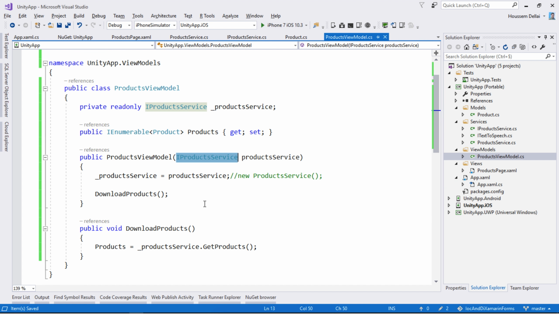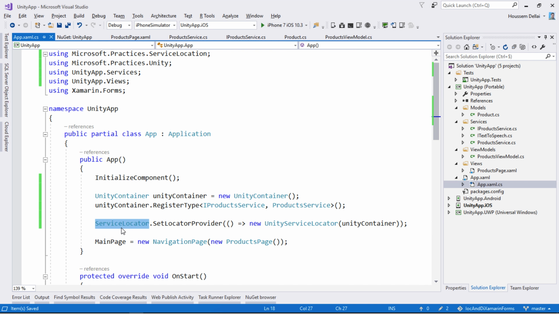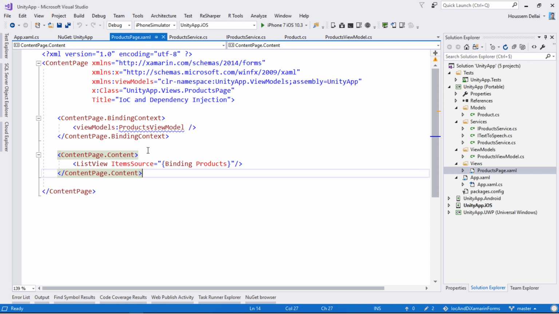Now each time a new instance of this products view model is created, it will ask for IProductService, and it will get that instance from the service locator, which will retrieve it from the Unity container right here. But now if we go to ProductsPage.xaml, we can see that here we do have an error.